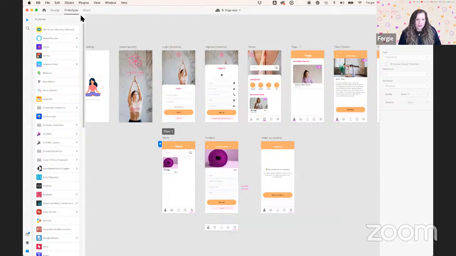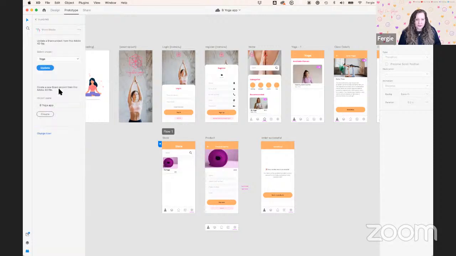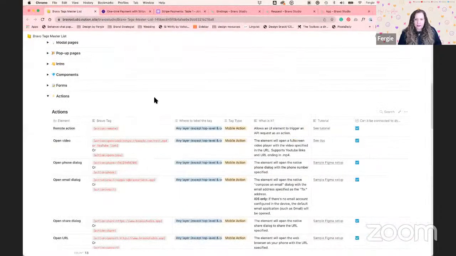So once you're done, we go to our plugins panel and find the Bravo Studio plugin. If you haven't got it, you can click this little plus and then just search for Bravo and hit install. You will need to set up an account with Bravo, and there are free accounts, so go ahead and do that. I've already created this, so it gives me the option to update, but if I haven't yet used this XD file for a Bravo project, then it will let me name it and create it like it does here. And then that's when you switch over to your browser and go into Bravo.